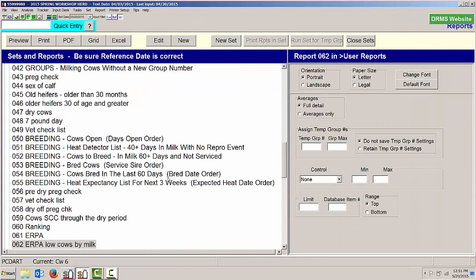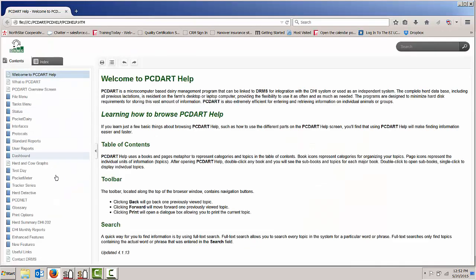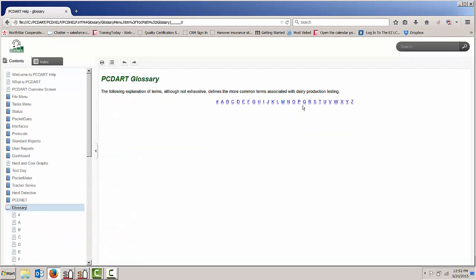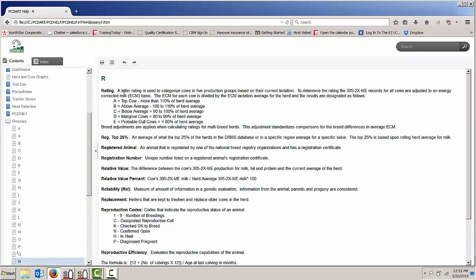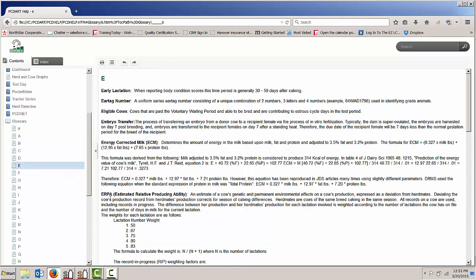If I want to really know what ERPA and rating means, I have to go into PCDART help, open PCDART help. Once it pops up on the screen, I can go to the glossary, which is down here on the left. I can choose R for rating. It's going to tell me what my rating is for these cows and how it's figured. I can choose E if I want to look at estimated relative producing ability, and it shows me here what estimated relative producing ability is.